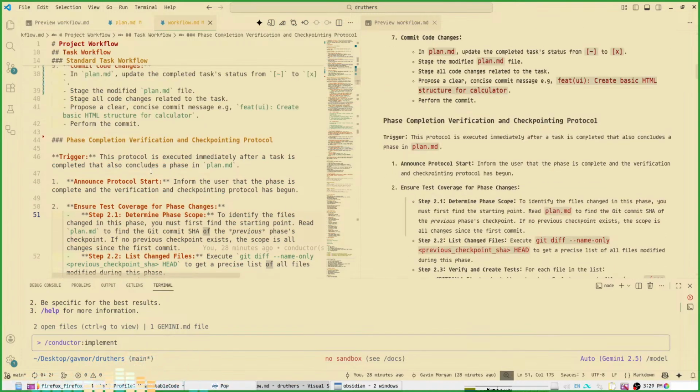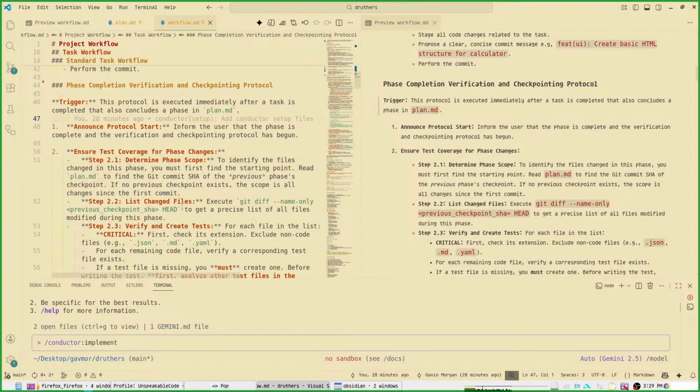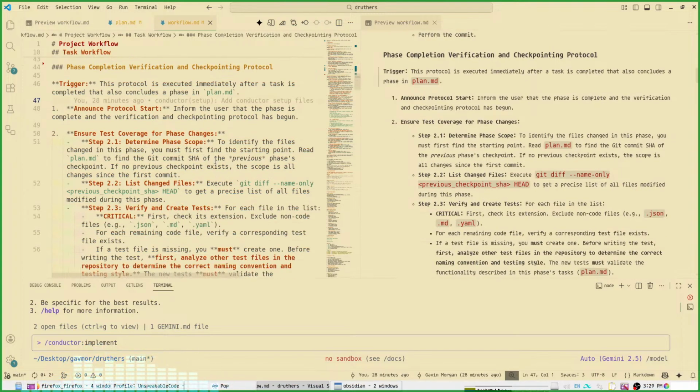Okay, so yeah, the answer is the track is always going to be broken into phases. Always? Yeah, that is what the conductor is going to do. Oh, there's no way to change that? No idea. I don't know where the prompts for that live.